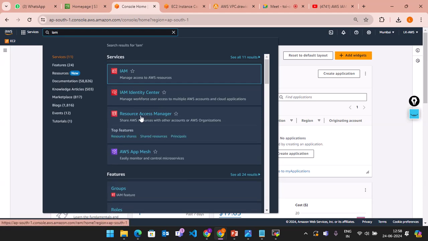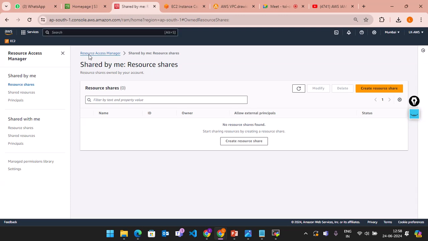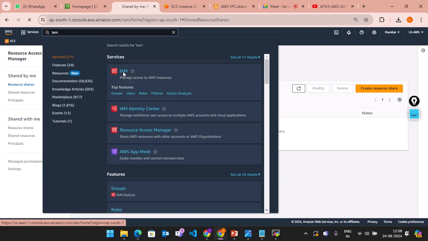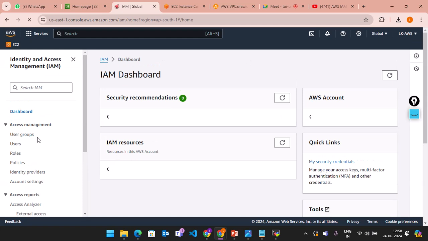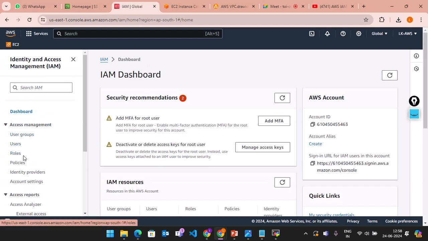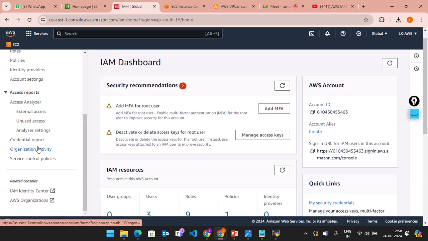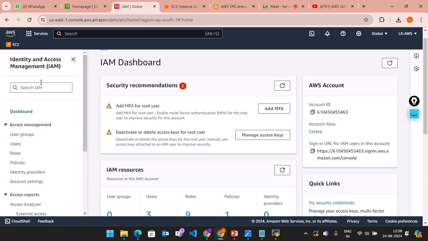Identity Access Management. Sorry, wrong click. I think my internet is a little slow today. See this, in IAM you can create groups, users, roles and policies. You can create all the policies and attach them to these groups, and the same policies to users. You can do all of this from IAM itself.